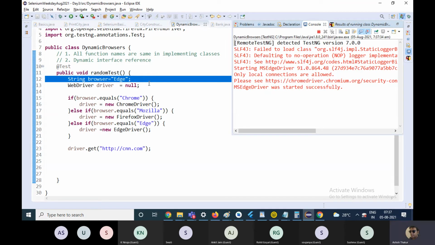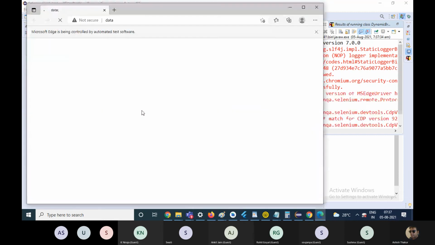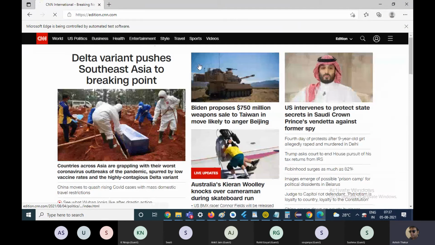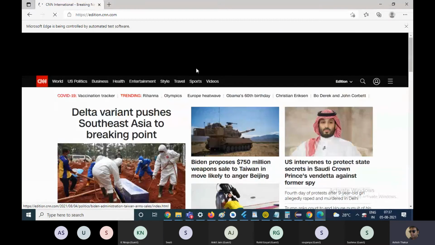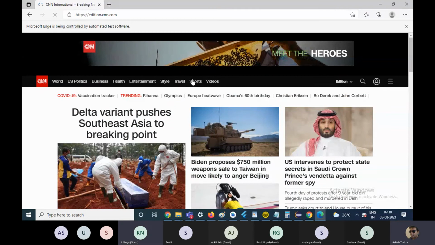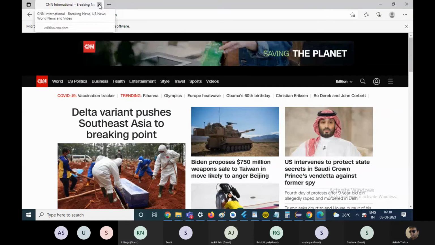So this is the advantage of interfaces, right? You see, Edge launched and it reaches over here.